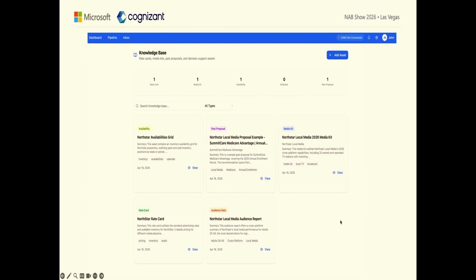Here's an overview of the knowledge base I used in this example. So I had my availabilities, my schedule from WideOrbit. I had a previous proposal that I liked. I had my media kit, my rate card, and some audience data from Nielsen. Cool thing about this is anytime you generate a proposal or a media plan, it automatically adds that to your knowledge base. So the system is constantly learning, growing with you, and getting smarter each time you use it.